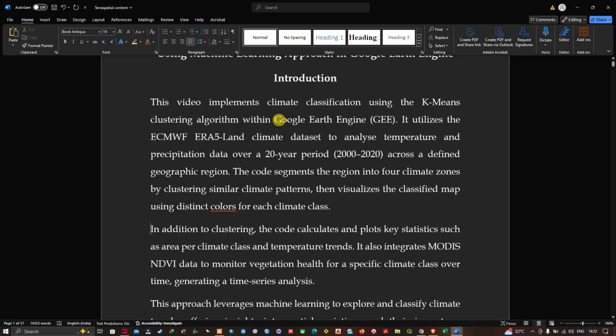It utilizes the ECMWF ERA5-Land climate dataset to analyze temperature and precipitation data over a 20-year period, from 2000 to 2020, across a defined geographic region. Basically, the code segments the region into 4 climate zones by clustering similar climate patterns, and then visualizes the classified map using distinct colors for each climate class.